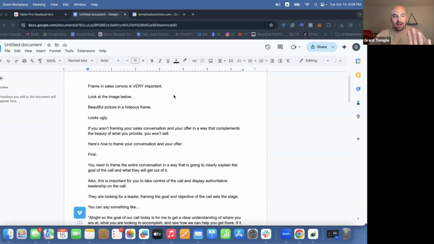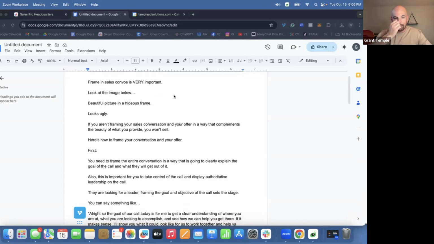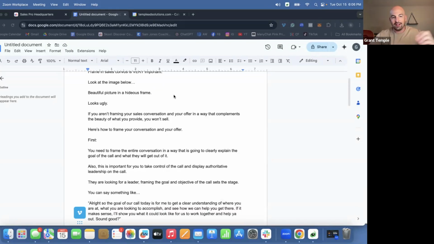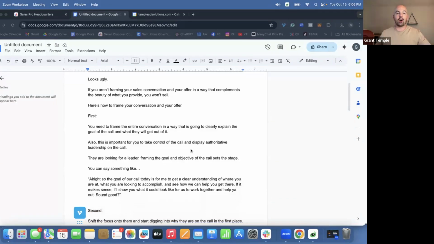The exact first thread reads: look at the image below. Obviously, you can't see it here. It was posted on the thread itself, but it's a beautiful picture in a hideous frame. Looks ugly. If you aren't framing your sales conversations and your offer in a way that complements the beauty of what you provide, you won't sell. Here's how to frame your conversation and your offer.